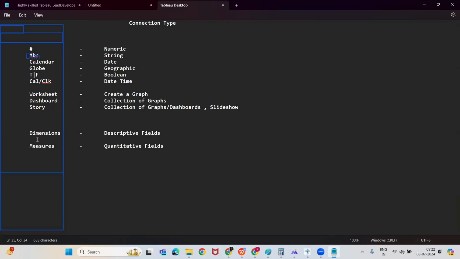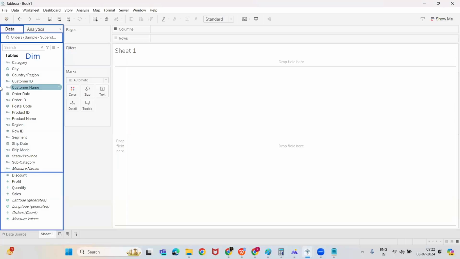So Tableau automatically segregates what is dimension and what is measure. So how does it identify? Based on the underlying data, it identifies what is dimension and what is measure. You can see all these are textual fields, geographic and date fields, and all these are nothing but numeric fields.